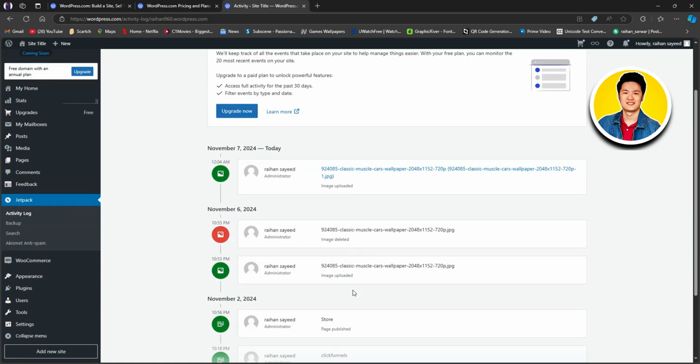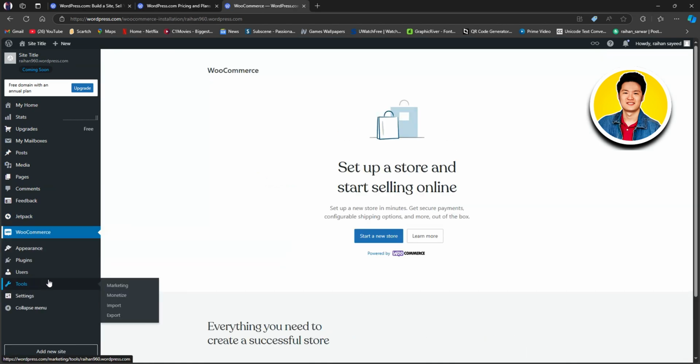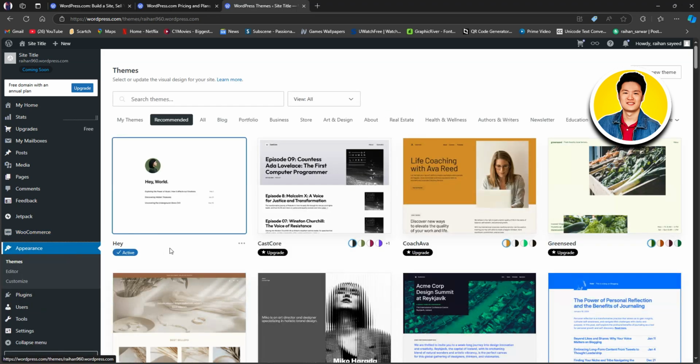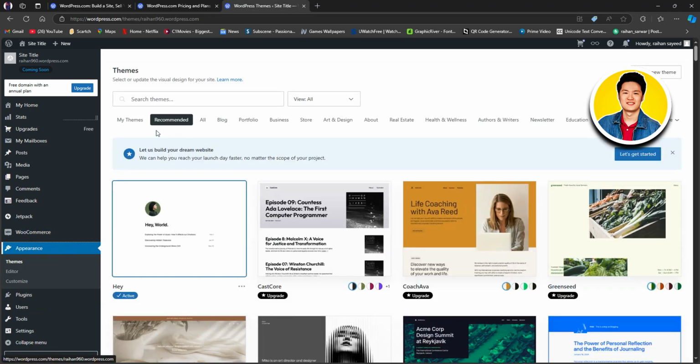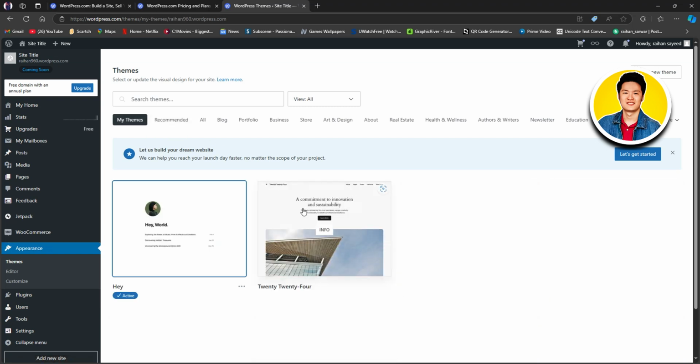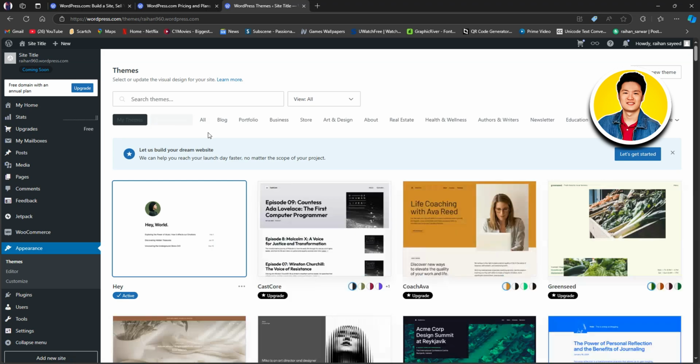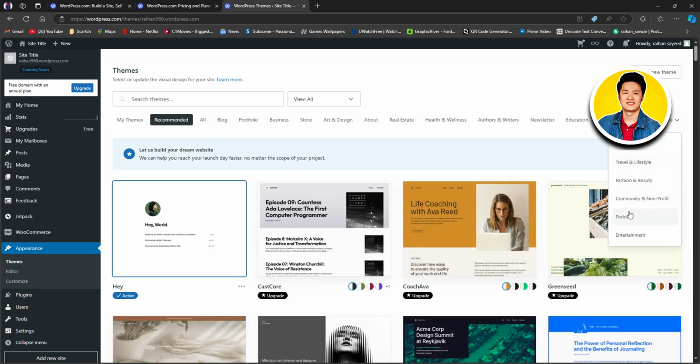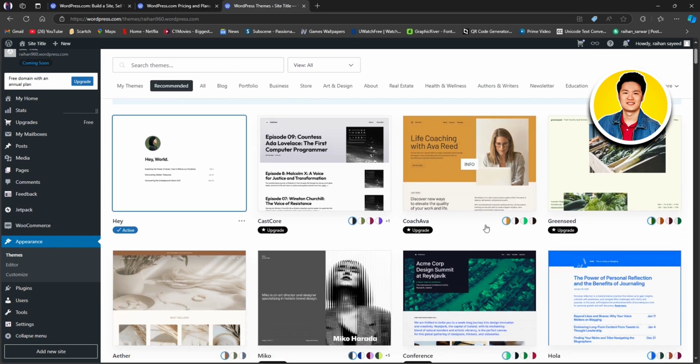And then we have WooCommerce. Click on it and you will get to see the option to start a new store or learn more. Then click on Appearance, and as you can see, there are a lot of themes that you can choose from. You can click on My Themes, then you have Recommended, and also a lot more options. And if you click on More on the far right, you will see more options.